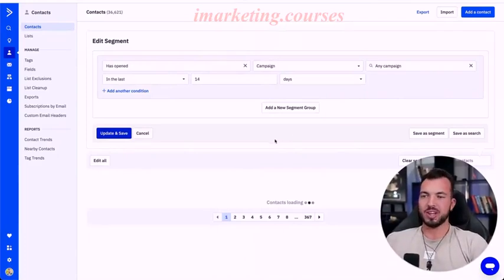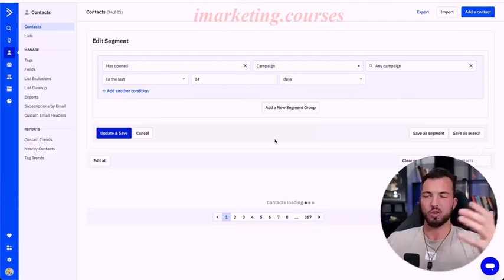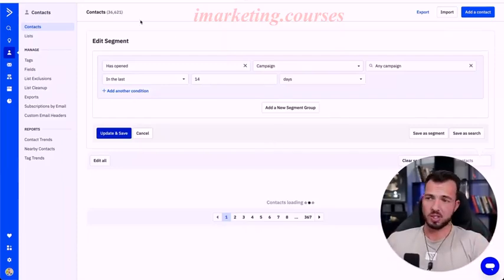And then what we're going to do is just save that as a segment, and you can add everyone to a specific list. You could call it 14-day openers. You could tag them with 14-day opens. There's a few different ways you could do it. I recommend just make a list, add them all to that list of 14-day openers. It's currently sorting to 36,000 people, so give it a little bit of time.